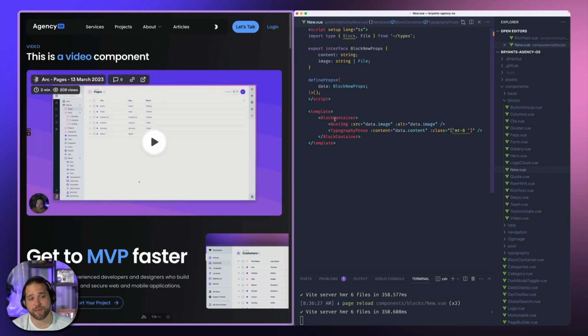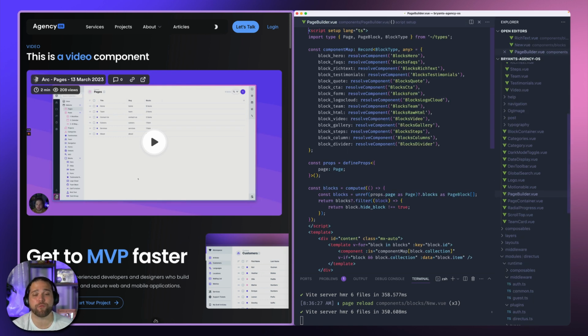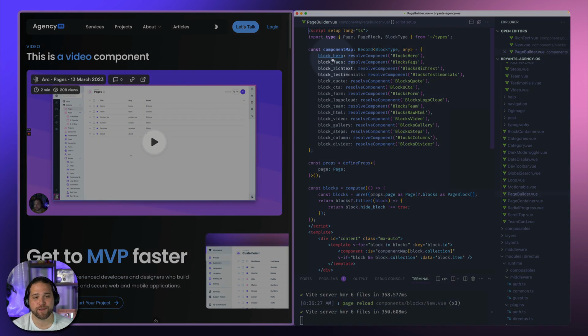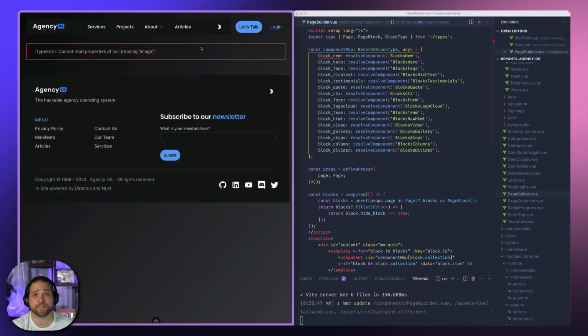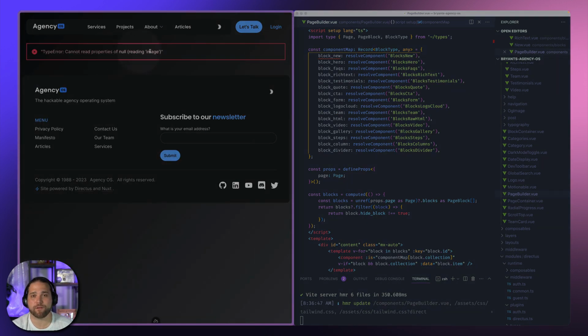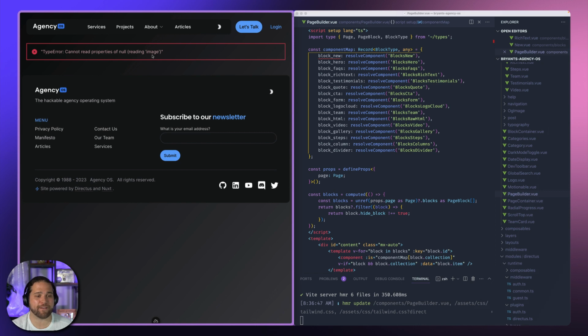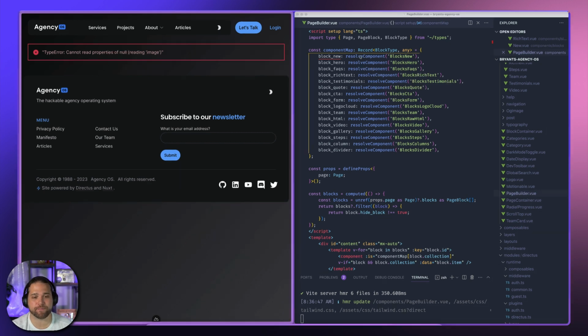When I refresh the page, I don't see this block being displayed. And that is because we need to make our page builder component aware of this particular block. So the page builder component loops through all of the different types of blocks and renders them on the page. We'll just add a new component within the component map using the resolve component, but wah, wah, wah, we don't have any images or content displaying.